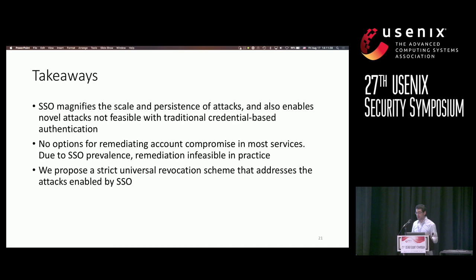So just a quick recap of my main points. We showed that not only can single sign-on play an attack amplification role, but it can also create new attack vectors which were not possible with traditional credential-based authentication. We also showed that in most services, there is no course of action the victim can take to remediate the account compromise. Finally, we propose a strict universal revocation scheme to address the attacks that are enabled by single sign-on.